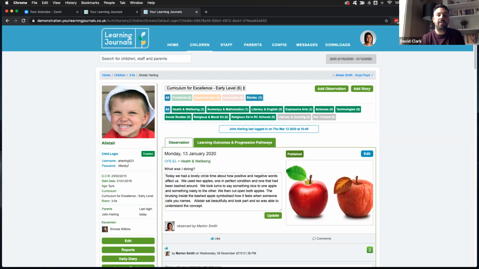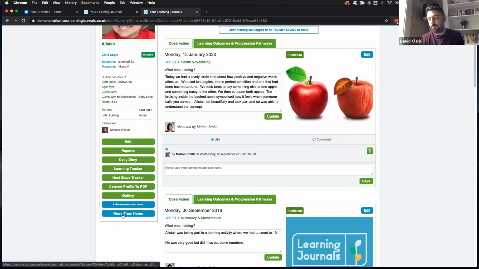Chris is asking how many categories can be added. So I believe you mean there, Chris, how many blue buttons? Well, you can have as many as you want. So you could have my family or all about me, and we've got achievements from home and news from home. Anything you want, you can get creative with that. So there's a lot of difference that we can do there.